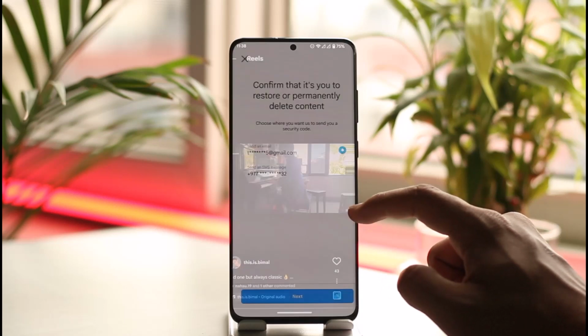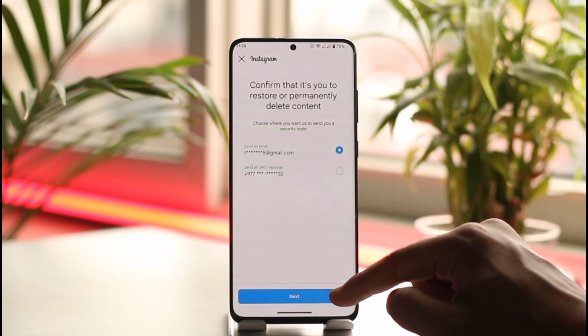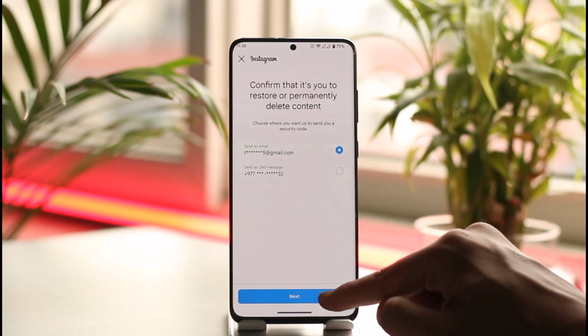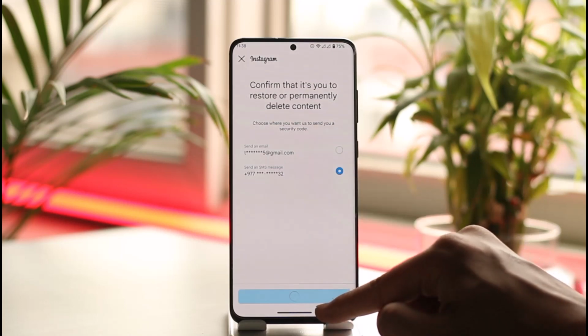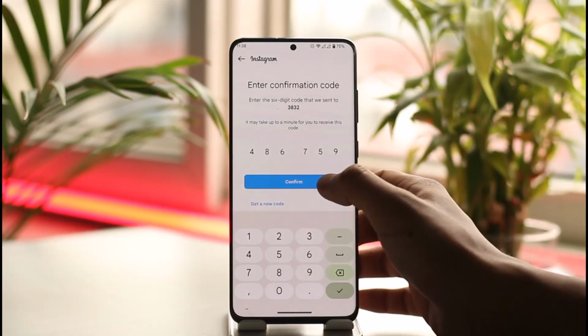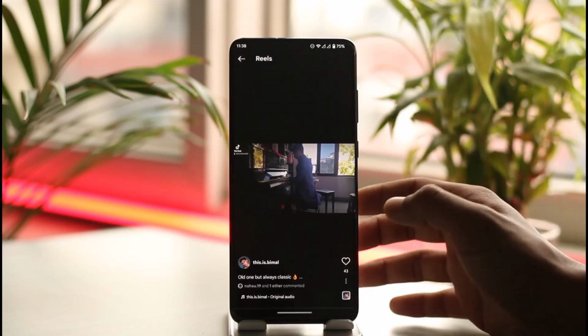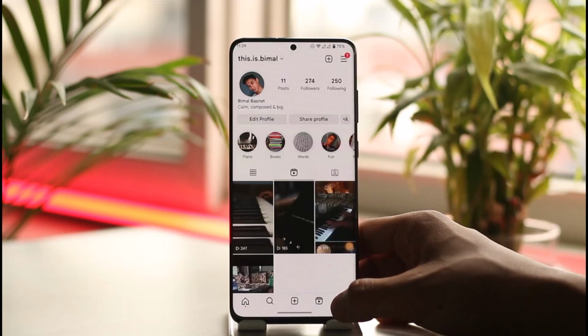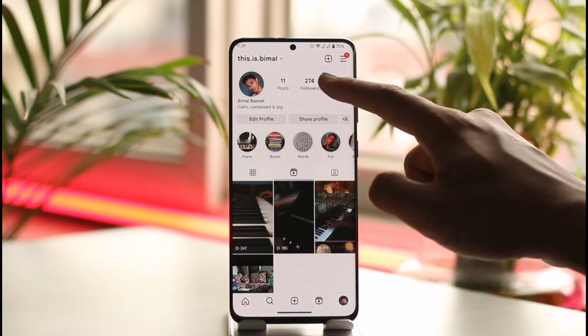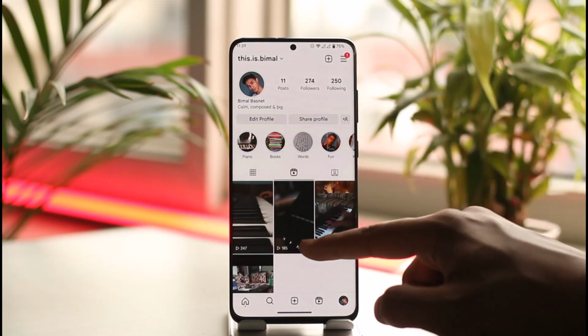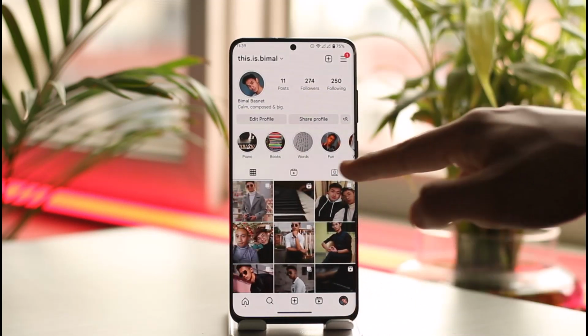Now the magic over here is that when we restore our reel right over here, so let me just go ahead and confirm my email right over here. I'm just going to tap on next. Now once I've confirmed my information, the magic over here is that when I restore my reels, it gets restored to this specific reels tab, right? But it also gets restored to our main profile grid.